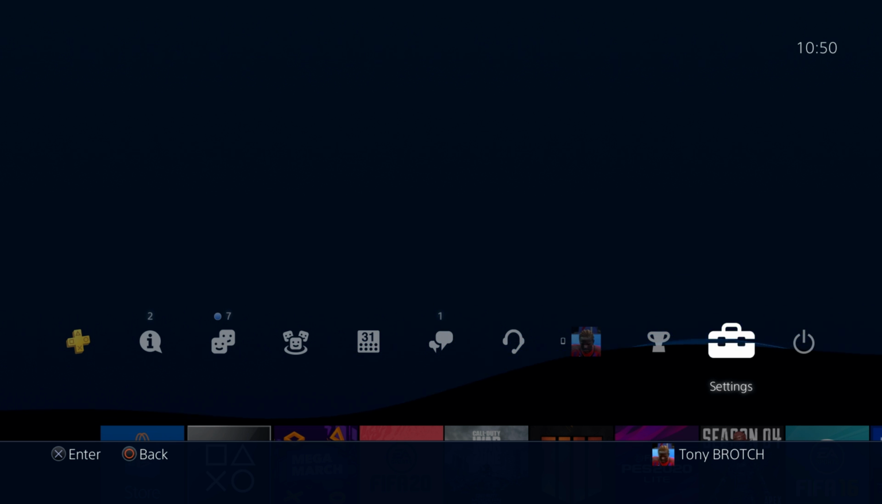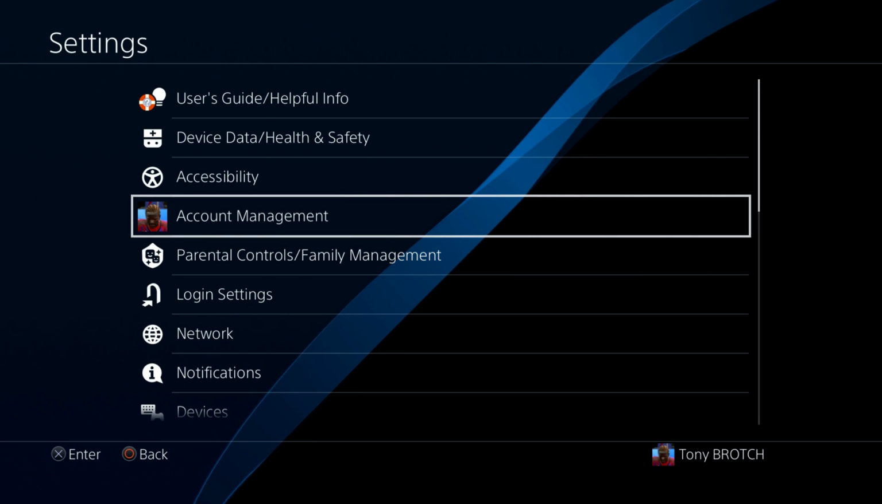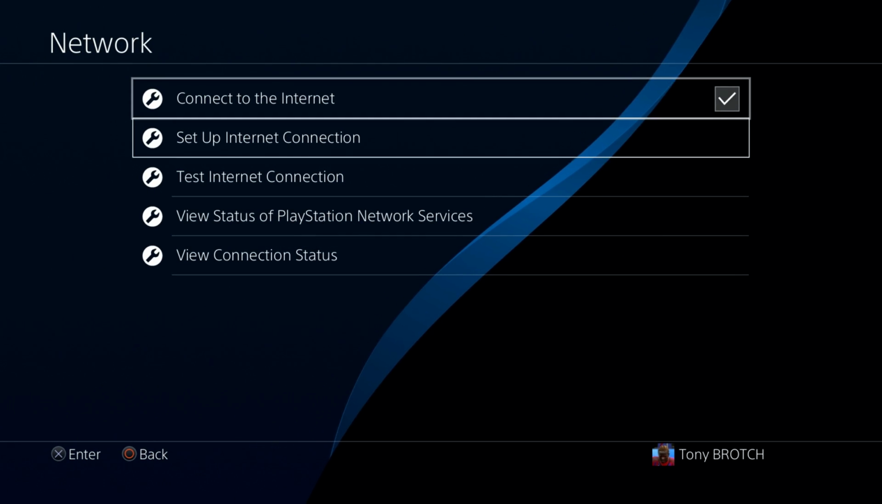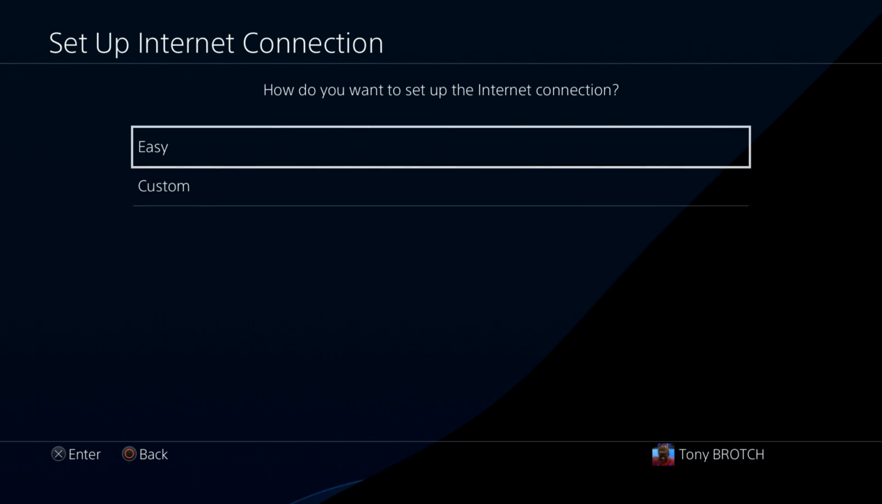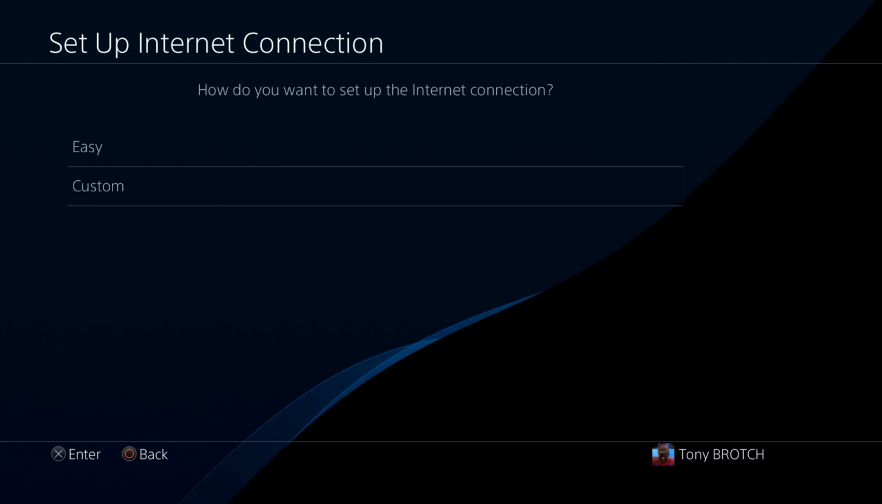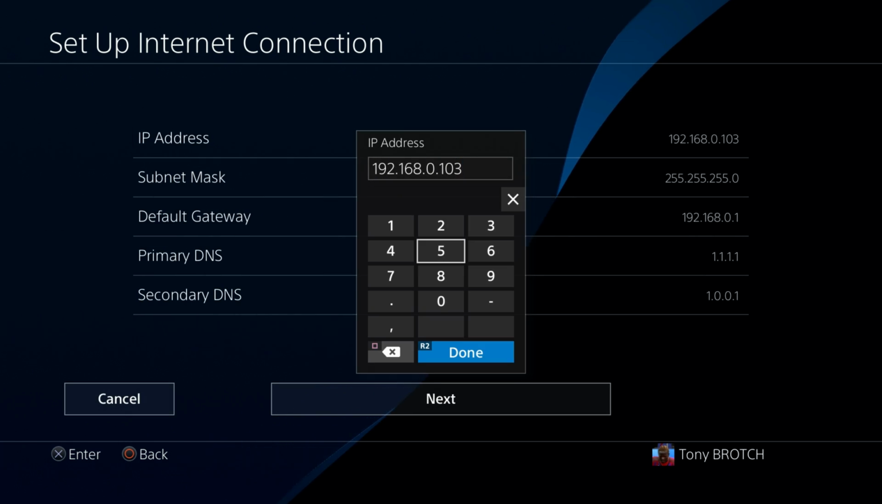To do this on the PS4 is really easy. You just open up settings and go down to network. You go to set up internet connection and choose Wi-Fi or LAN cable. Then you go to custom and then manual. And then you're going to add in your details here.